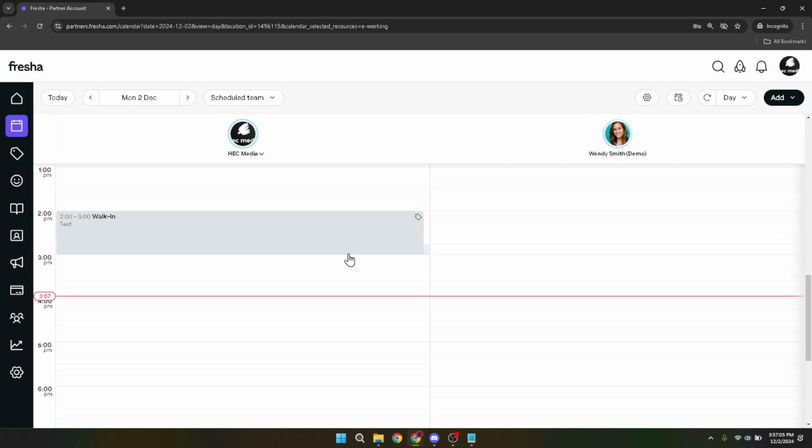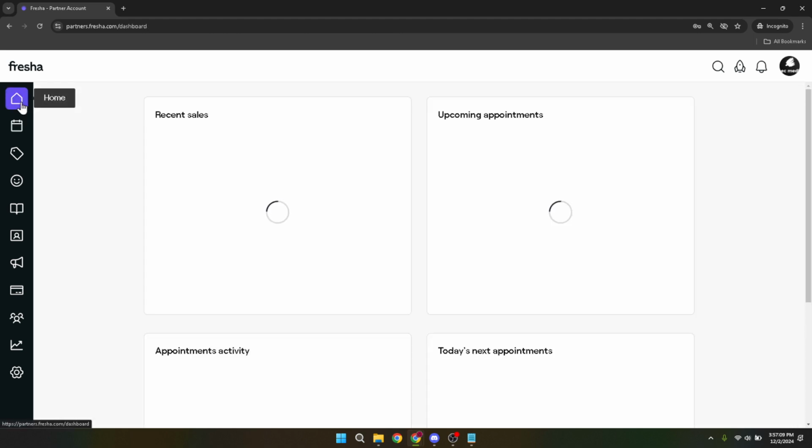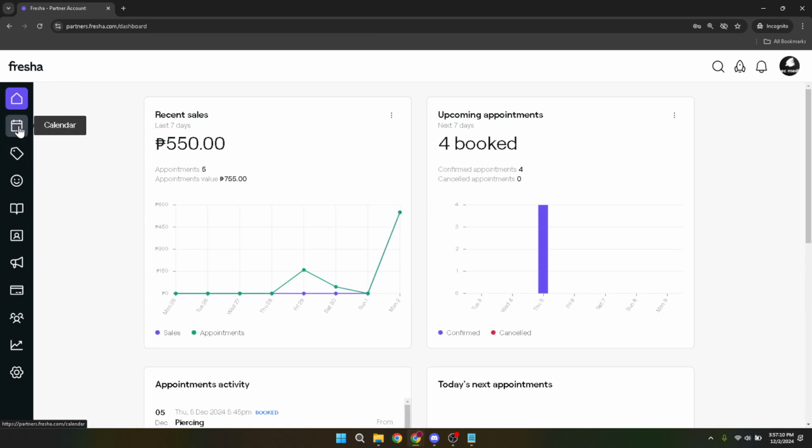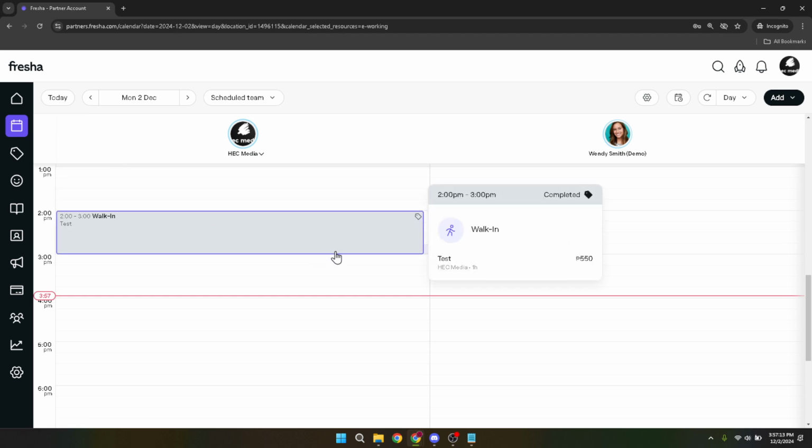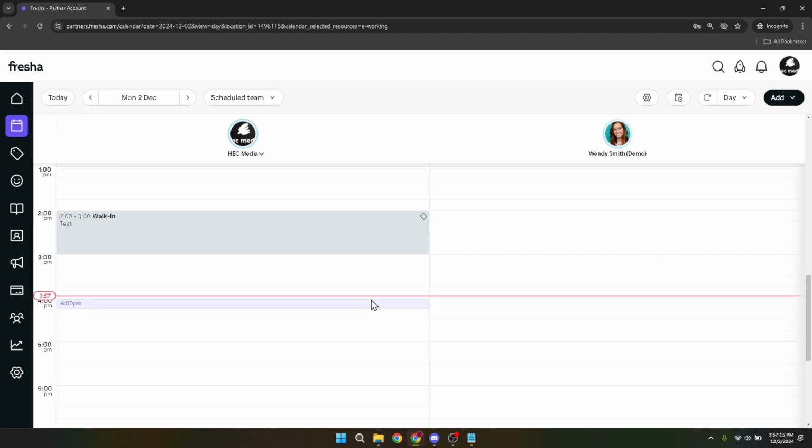Now that you're logged in, it's time to navigate to your calendar, the heart of your scheduling and appointment management. To do this, visit https://partners.fresha.com/catalog/services or locate the calendar option directly within the Fresha dashboard. This page is where all your scheduling magic happens, allowing you to overview, plan, and adjust your appointments as needed.